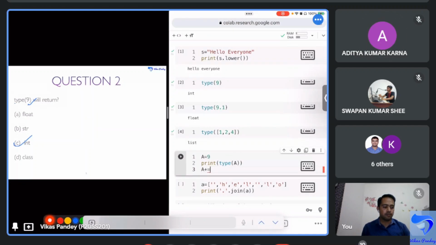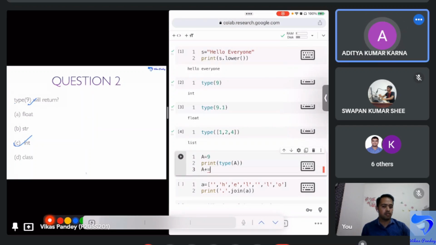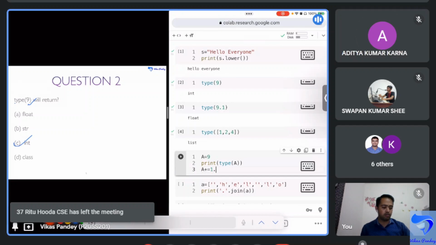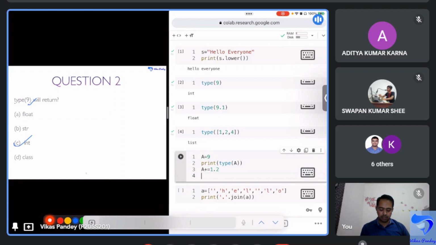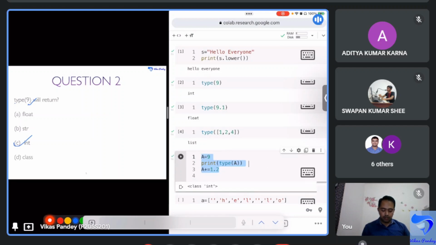Yes, Aditya, you can put quotes and change it. Yeah, I will do that also. Let's first convert it to something else. Here we are just putting a float. I'm adding something. Okay. So you see, when I am adding a float to an integer, it will be converted to an integer itself, right?